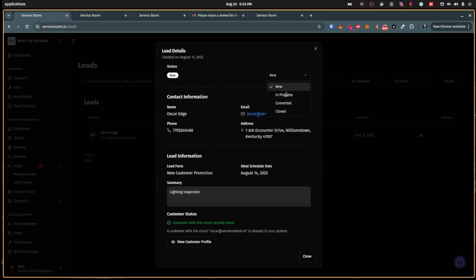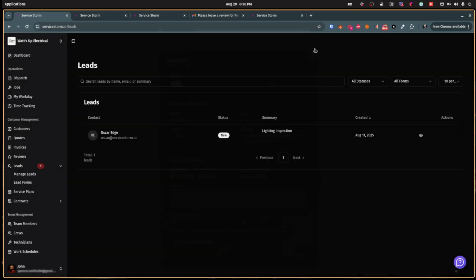We can work it by marking it new, in progress, converted, closed, etc. And in this case, this customer already exists, so we can just be taken straight to the customer. However, if the customer did not exist, there would be a button here to convert to customer if you want to proceed to work this job. So if you embed that form on your website, you can then easily collect leads and convert them straight into jobs in your ServiceStorm workflow.